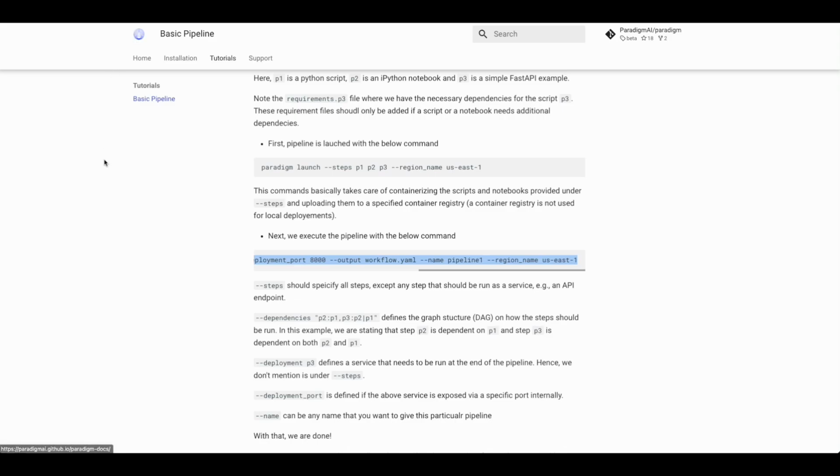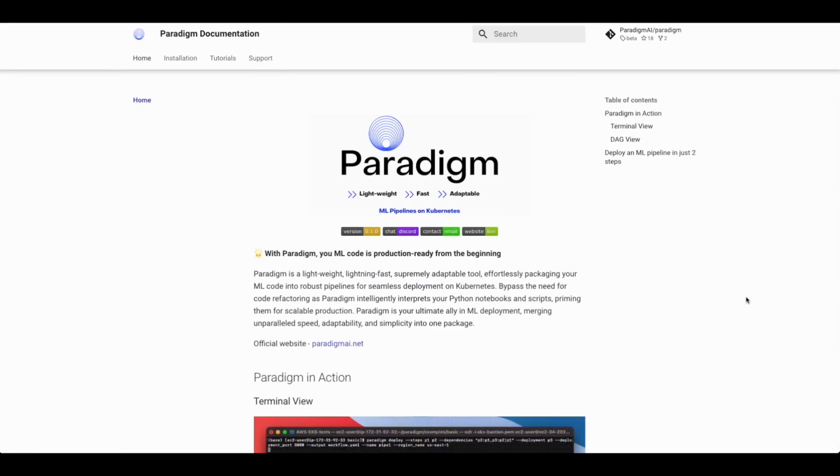Great! I hope you're clear on how to set up and use Paradigm to deploy your ML code as pipelines. Paradigm is very adaptable to what you want to execute in each of the steps as you saw.